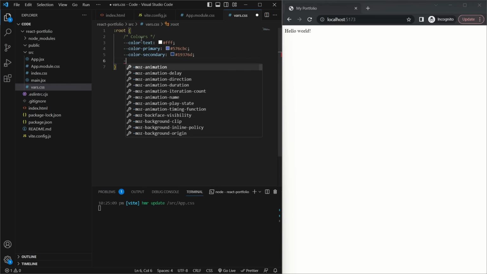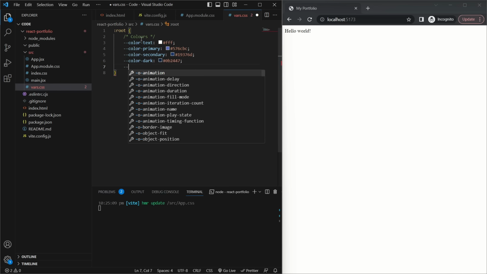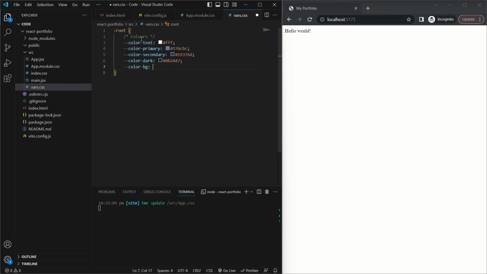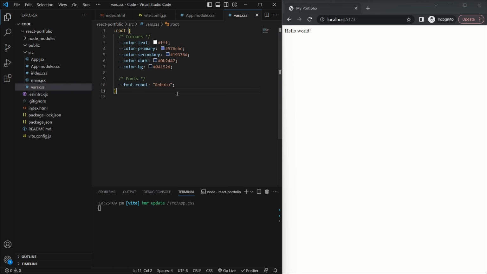Next we have --color-dark, #0B2447. We have --color-bg for the background. That'll be #04152B. And then we're done with the colors. Let's just add some variables for the fonts as well. We'll just say --font-roboto. So we're done with the variables.